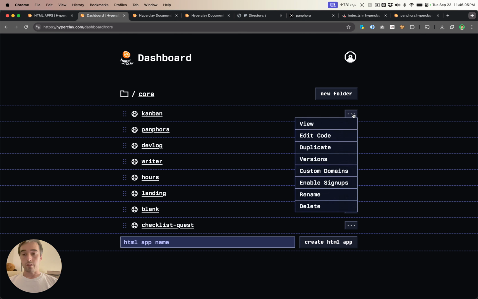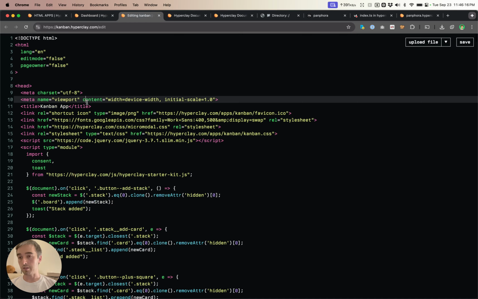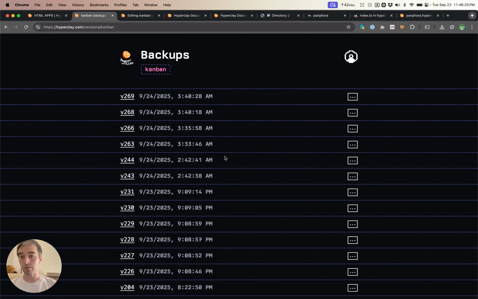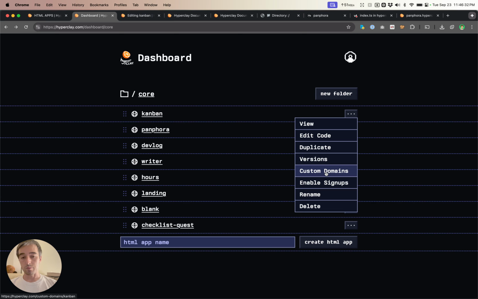so we want to basically make HTML files kind of have a powerful API behind them. So you can edit the code in, like I said, a mobile responsive code editor. You can duplicate any HTML file on the platform that anyone made. You can view past versions and restore past versions of your HTML files. You can attach custom domains. You can enable signups, which we'll get to in 1 second, and you can rename and delete.